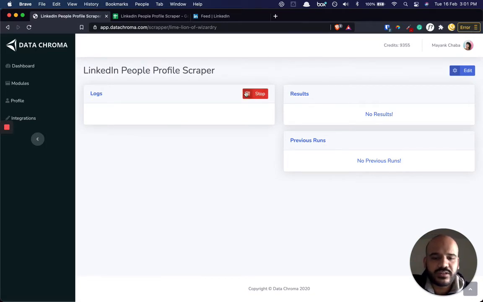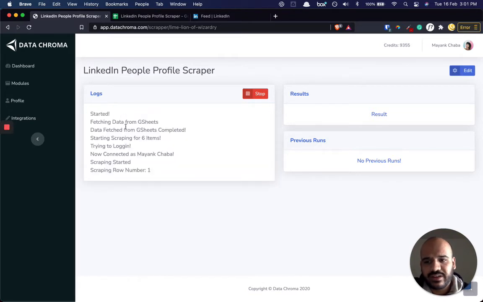You'll see this button toggle between run and stop the very moment you enter this page. What it's doing is checking for any previous logs, and when there are no logs, it'll shift to run. Let's click on run to run this module. You'll see the logs getting generated here.